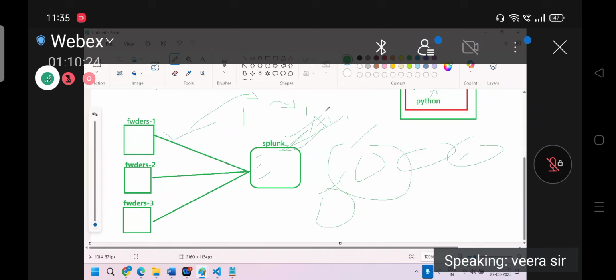So if you configure logs for Grafana, it's not a good practice. It's like going to Pista House and ordering white rice, like that only. Grafana is for metrics.